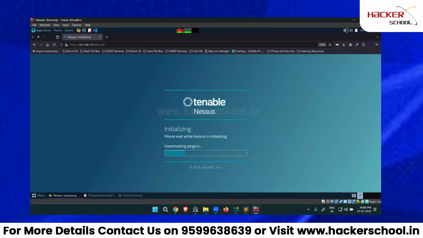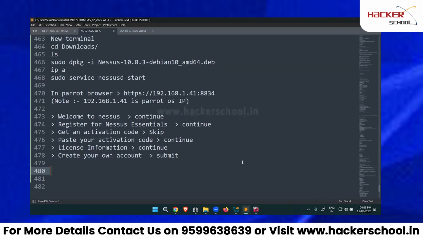Chiranjeevi sir, you can select Essentials over there. Essentials is not there? Do one thing, Chiranjeevi sir. Close that browser and try to restart. Use the same command again: sudo service nessusd start, and try again.